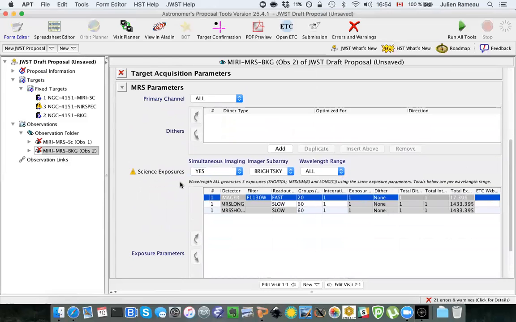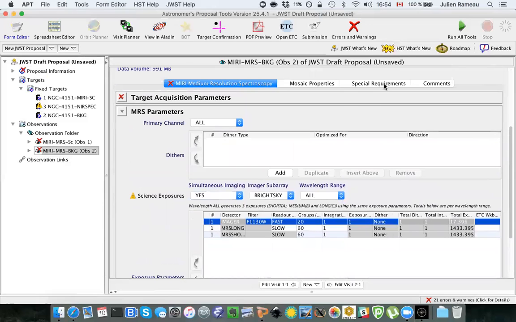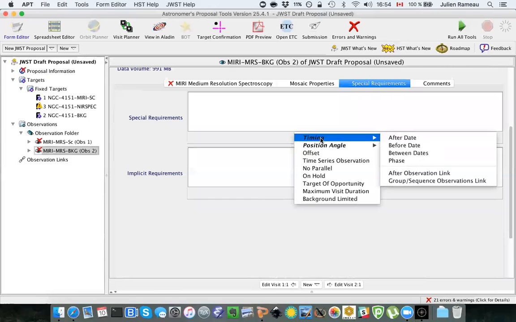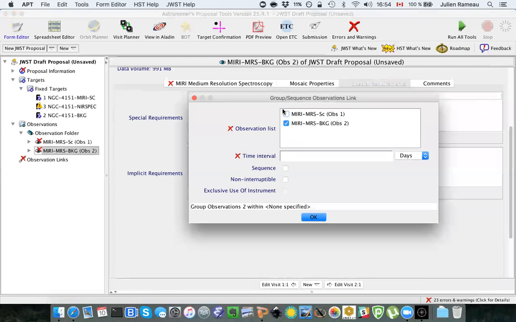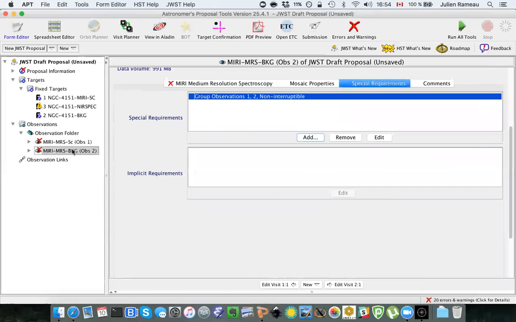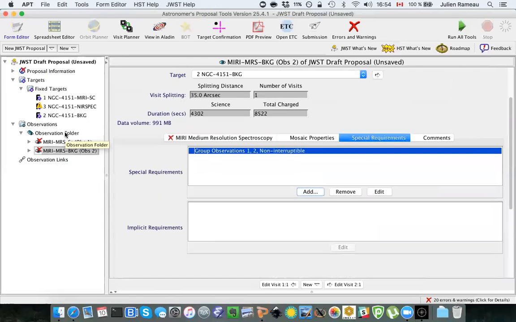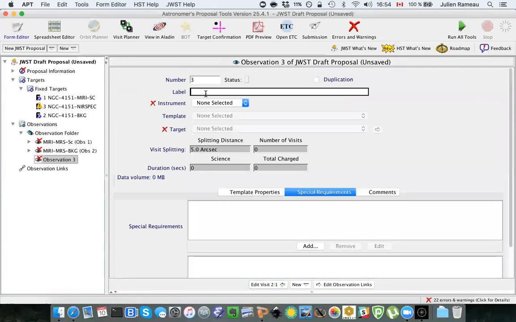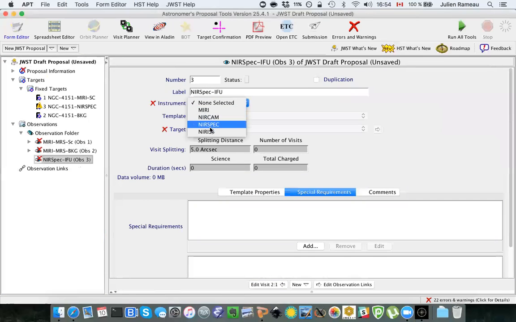All right. And we also want the background observation to be observed back to back with the science target. So we have to specify a special requirement, which is on the timing. We group these 2 observations together in a non-interruptible sequence. When we do so, the observation of the science and the background will be executed back to back. So this is what we want. Okay, that's done for MIRI. Now we can create the NIRSpec observation with the IFU. So I will load the template of the IFU.